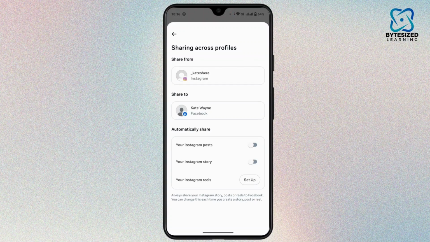So if you want to stop sharing Instagram stories on Facebook, make sure that this toggle that says your Instagram story is turned off. If you have turned it on, toggle off the option, and with that now you have stopped sharing Instagram stories on Facebook, and your Instagram stories will no longer be shared on your Facebook automatically.